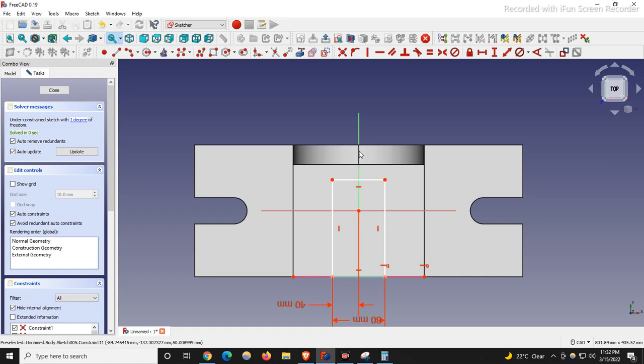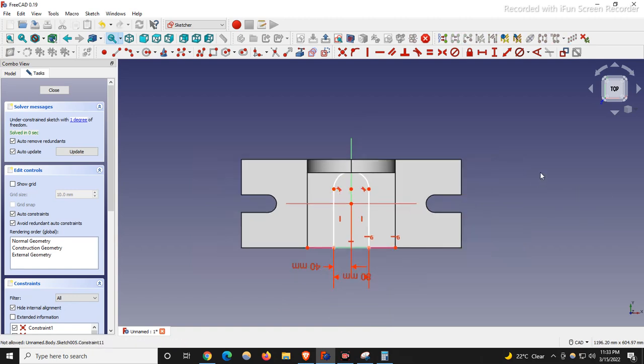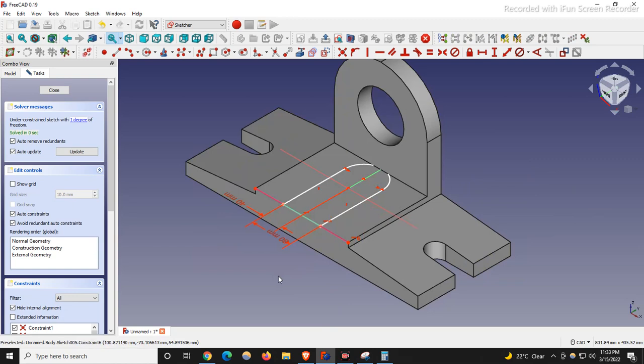Now our slot is 100, so I will delete this line. I will create a 3-point arc, so like this, and I will make it tangent. So I will select this and this, this and this. I will press 0. So from this edge its center is 100.